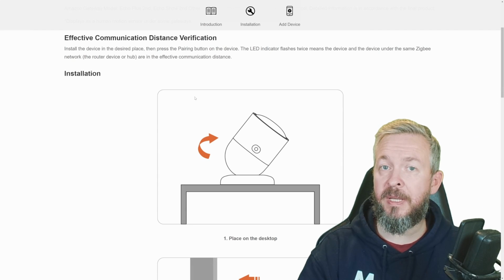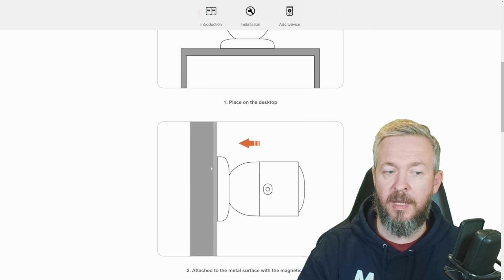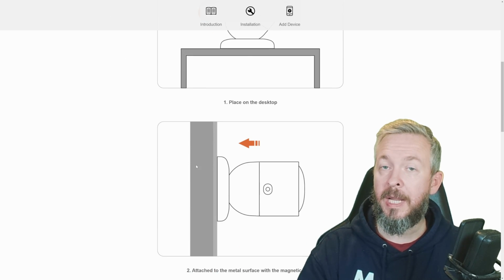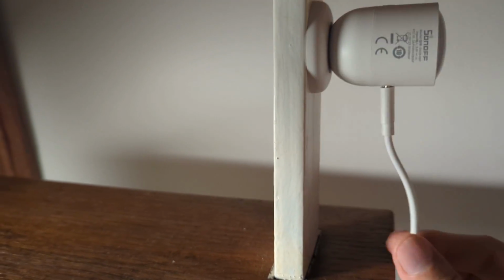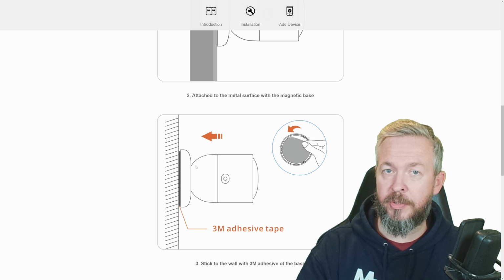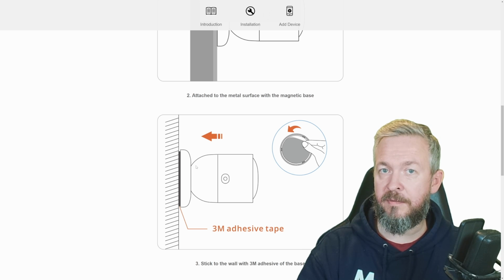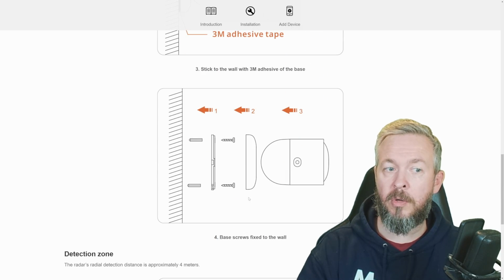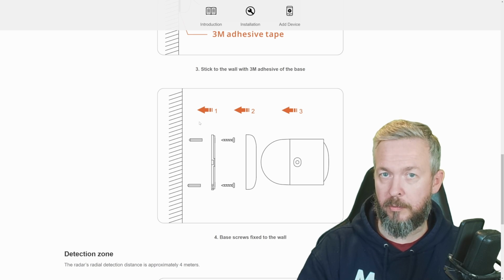The installation can be done any way you want. It can be sitting on a desk, and this is how I was partially testing it. It can be attached to a wall, and that's also something that I was testing. I attached it to my metallic staircase. But you can also use the 3M adhesive tape that's on the back side, or you can mount it or screw it to the wall.